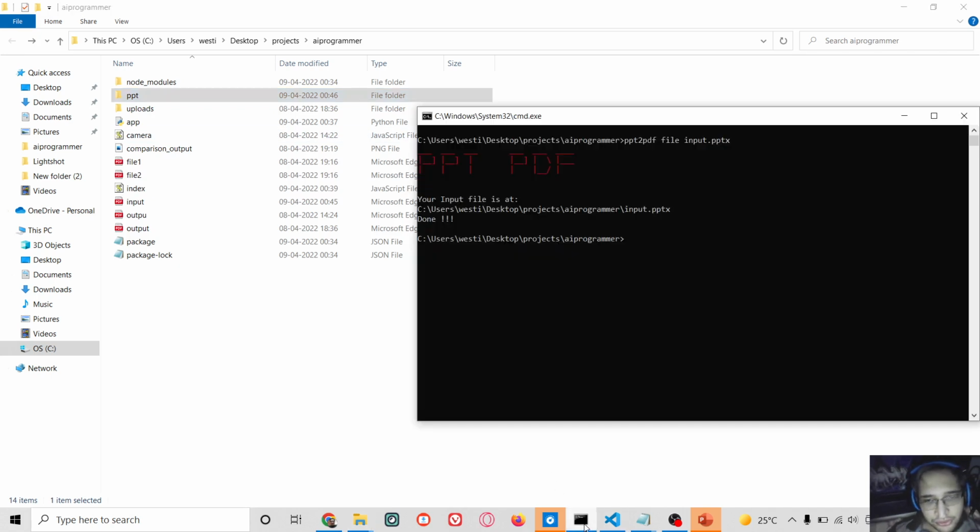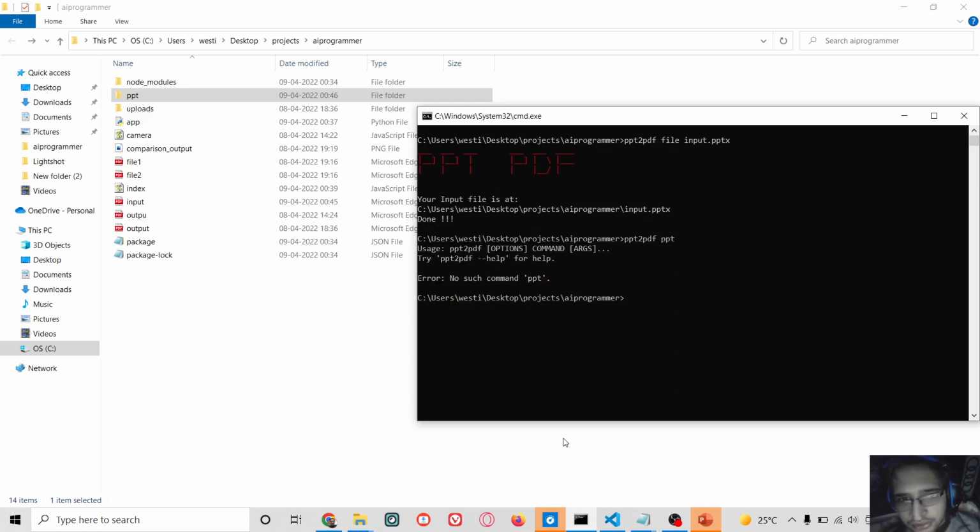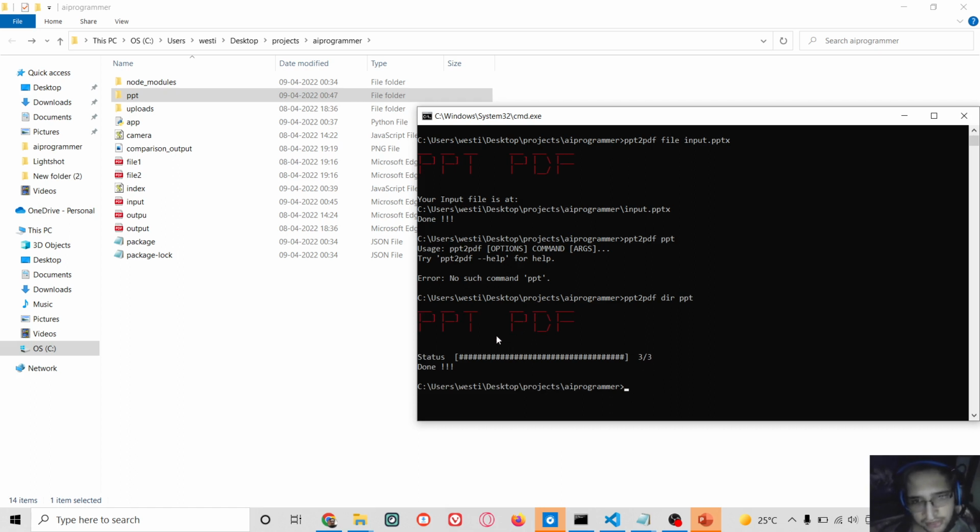Now I can execute this command, ppt to PDF followed by your directory name, which in this case is PPT. If you execute this command, it says no such command. So I need to provide the directory option, which is dir followed by your directory name, which in this case is PPT. Now, guys, you can see it is converting the first one, second one, third one. All three files have been successfully converted to PDF documents.